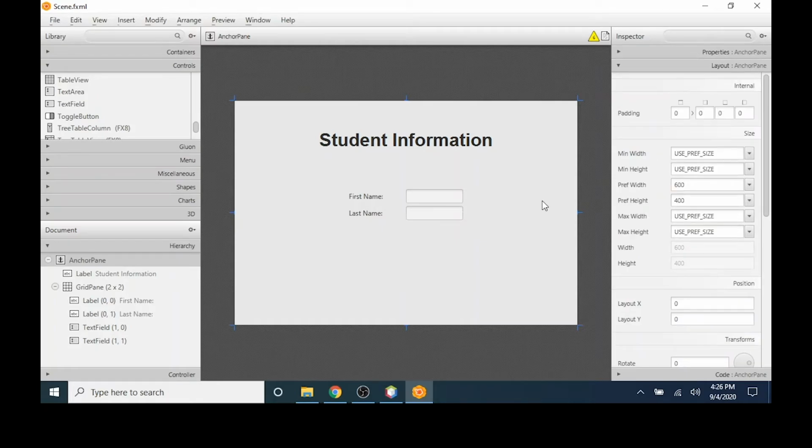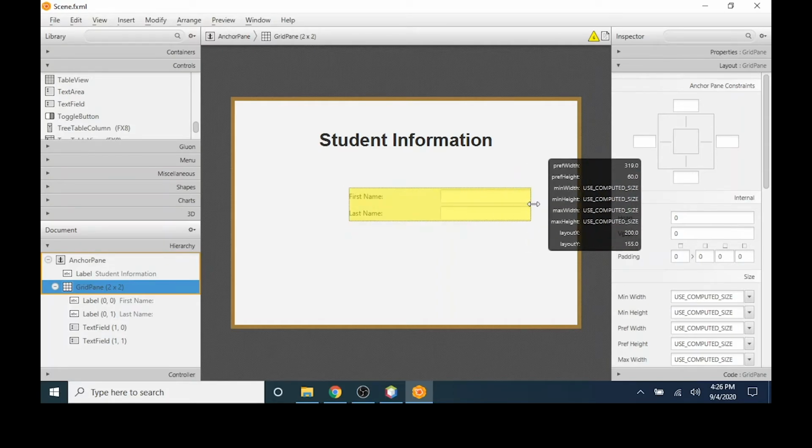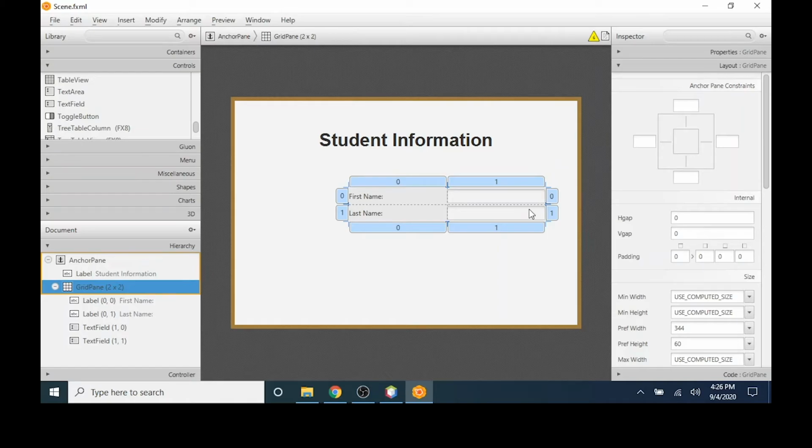Next, I'm going to modify the layout. First, I'll come over to the hierarchy and I'll click the grid pane. This ensures that the grid pane is selected. Then I'm going to come over to the resize handle, and you'll notice I get a two-headed arrow. I'll click and drag to the right, and as I do, you'll notice that both the 0 column and the 1 column become larger. They're the same size.